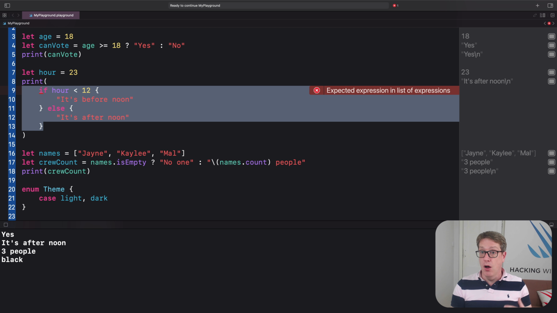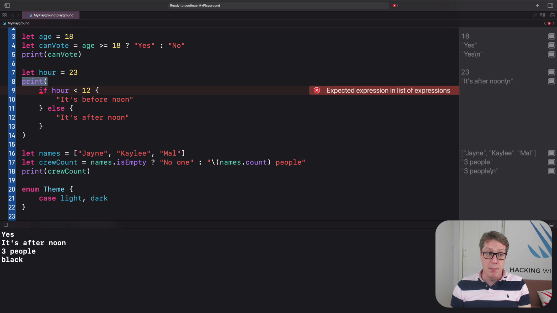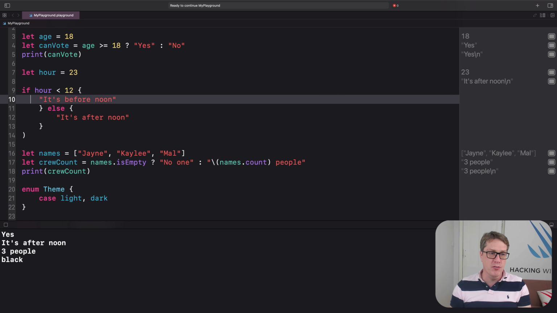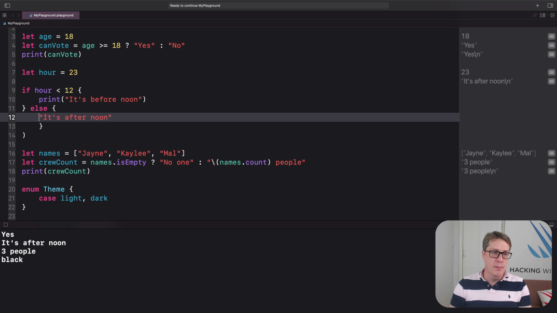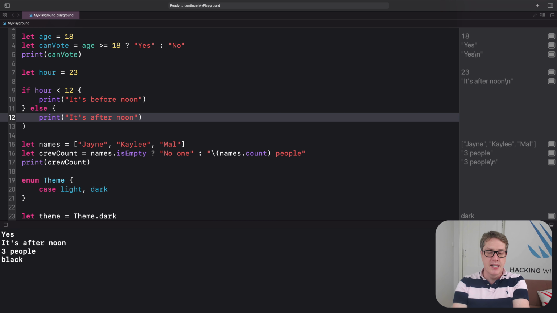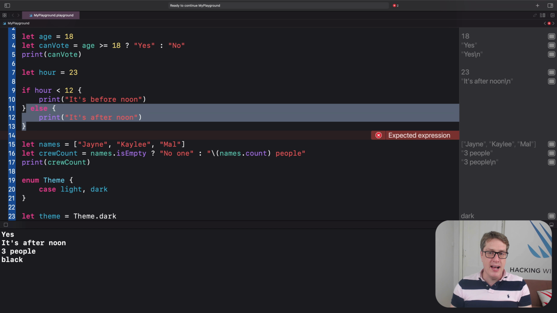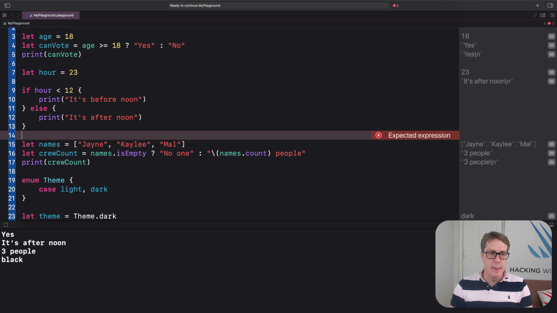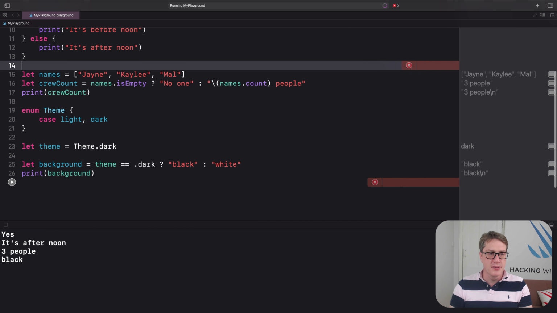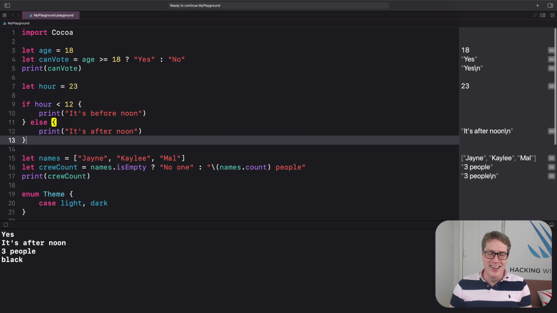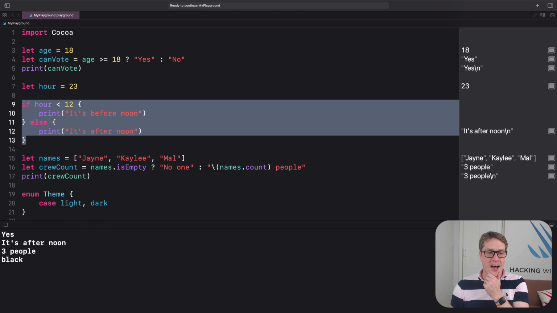You might try something else, which is valid, but I wouldn't recommend it, which is to move the print inside the condition. So you'd say something like, if hour is less than 12, print it's before noon, else print it's afternoon, and then remove the inner brace. And that second one works fine here. You can do that. That's allowed. I made a typo. Is it complaining at me? No, it's fine. That's allowed. Just take a bit of time to catch up there.